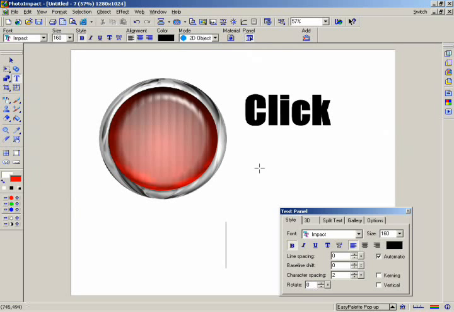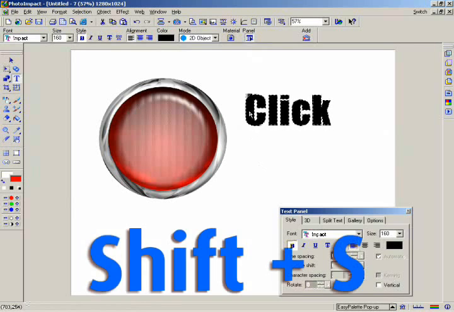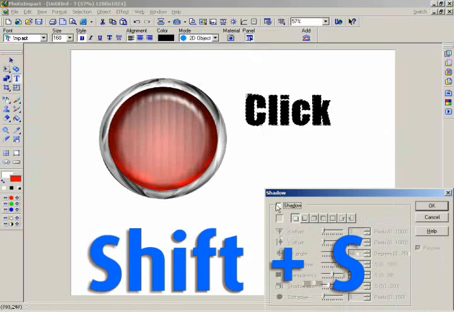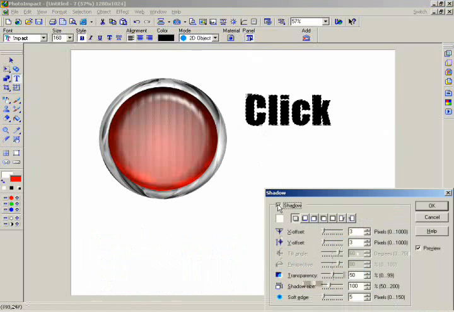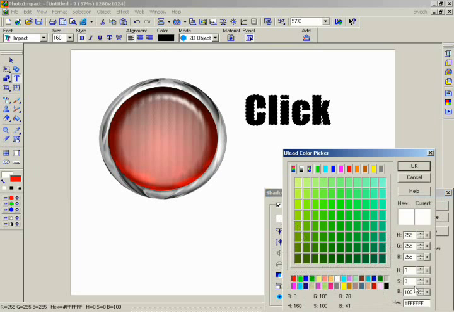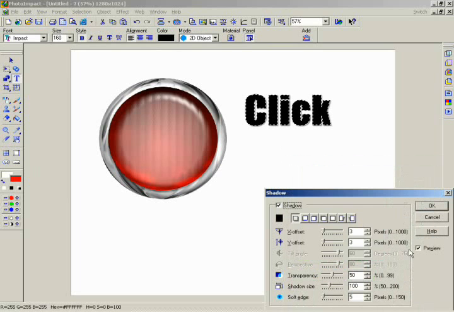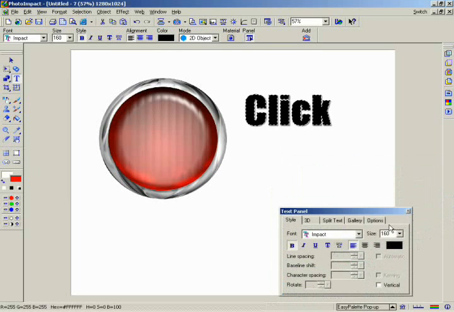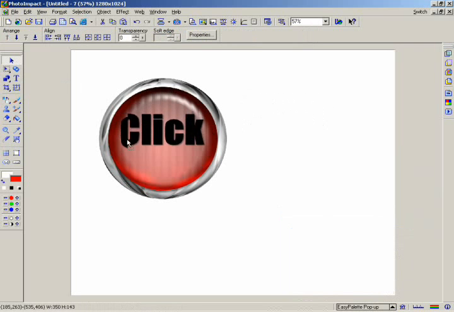You can add a shadow to your text the same way you would add a shadow to any object. Press Shift-S. Then click on the box next to the word Shadow. Select black as your shadow color. Click OK. Now choose the Pick tool and place the text over the two circles.